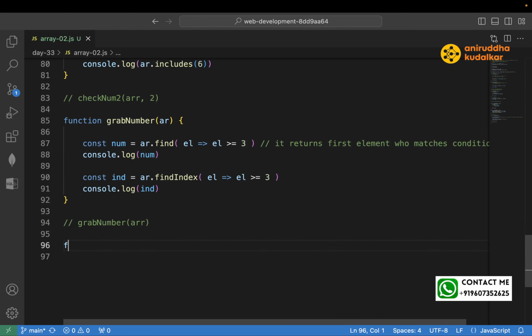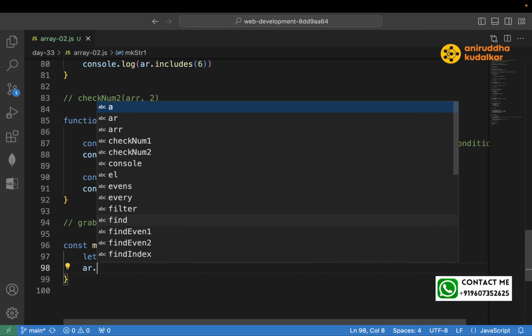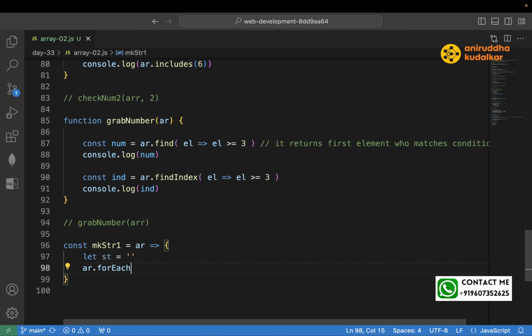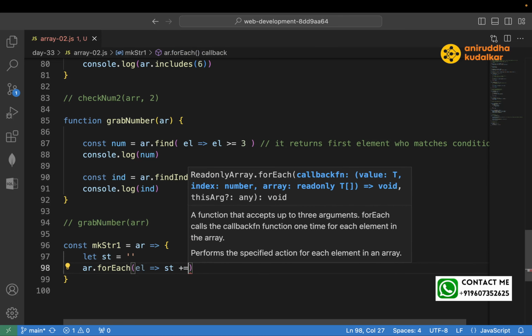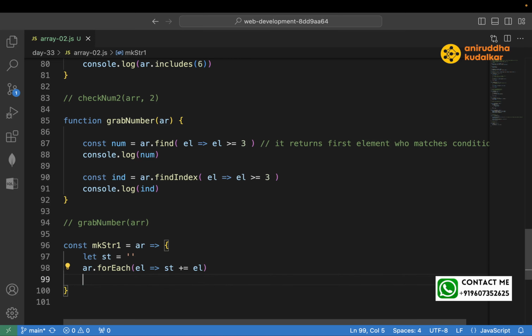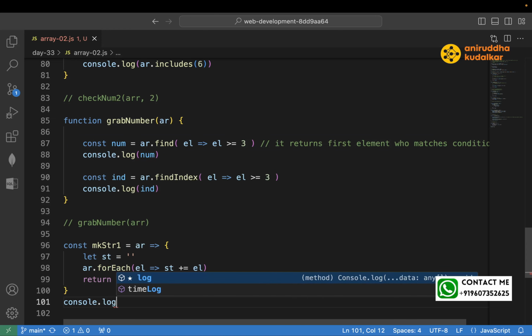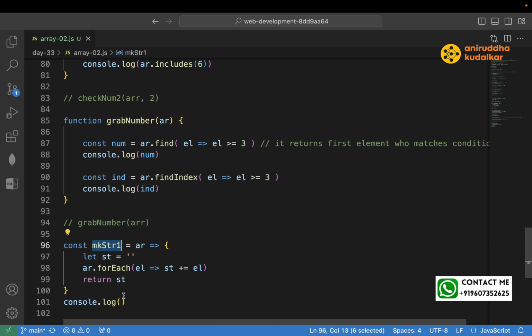If you want to create the string, you can say const mkstr1. Again, you need an array as a function. So what you will do? Let st is equal to empty string. Then ar.forEach, element arrow, st plus equals element, and then you will return this st. And console.log, here you can say mkstr1.